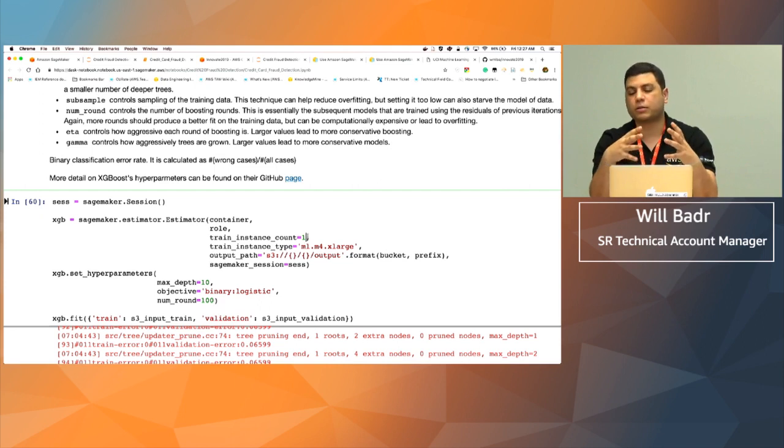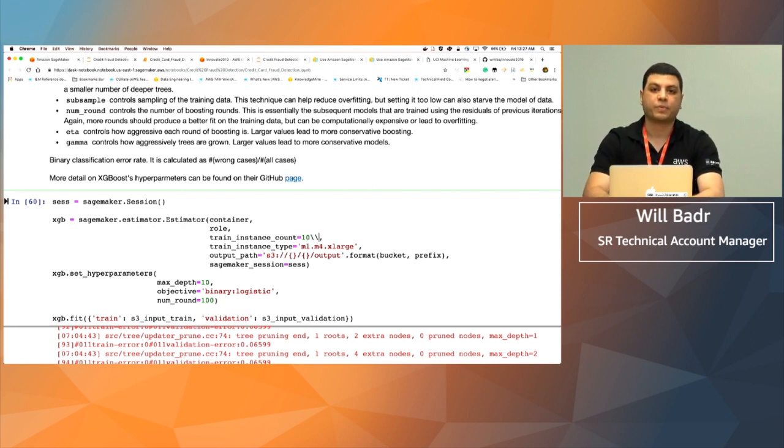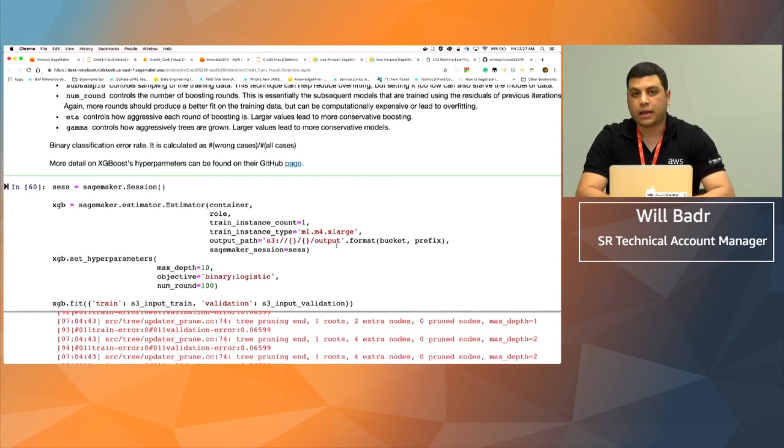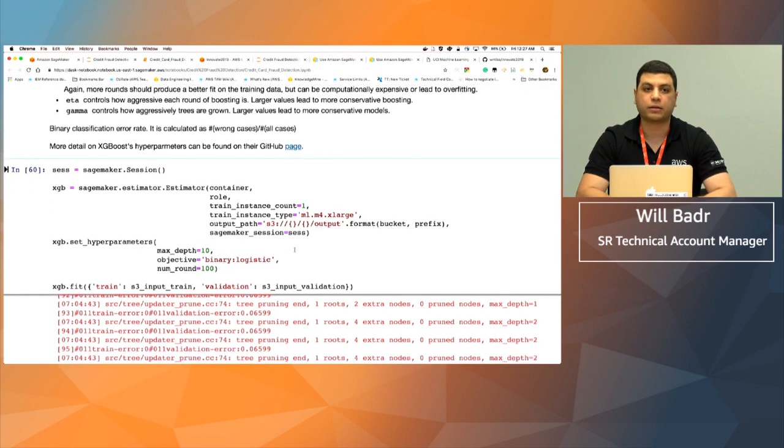So if you want to train on 10 instances and you want to get really fast kind of training, you can just simply put 10 here. Let me delete that. I'm only going to train on one instance because it's a small data set. And this is the instance type that we're going to train on. And of course, you need to pass also the session because it contains some information that the training needs.